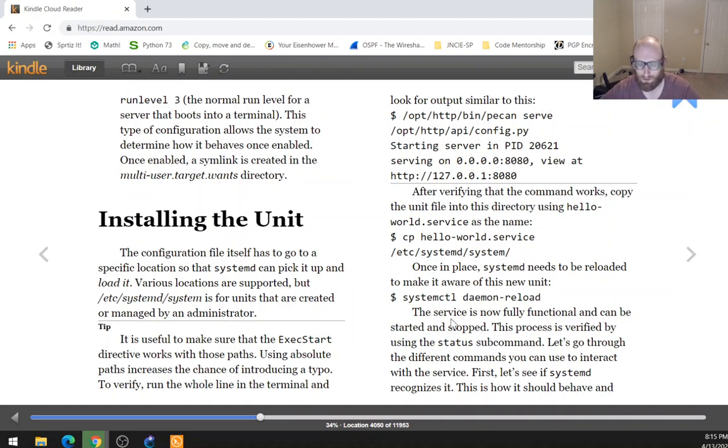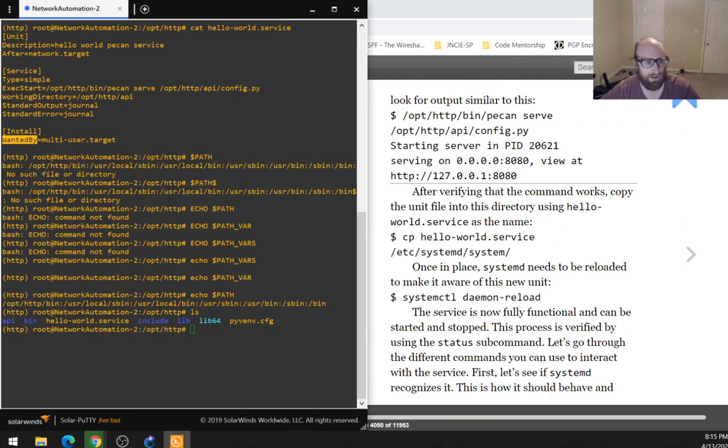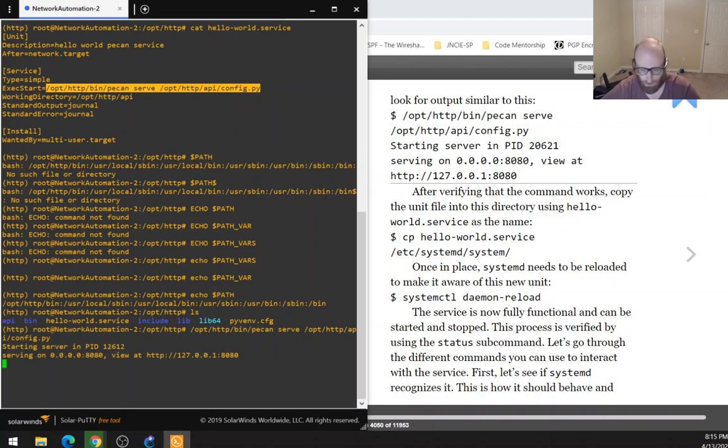Okay, so we're going to run this whole absolute path line that we added to the file. So we'll copy it from the file because that's where it's going to get run from. We need to test what's in here, so we'll take it out of there and we'll run it. There we go. Oh, what happened? Okay, nothing happened. I think. Yeah, nothing happened. Okay, perfect. After verifying that the command works, copy the unit file into this directory using hello world.service as the name.